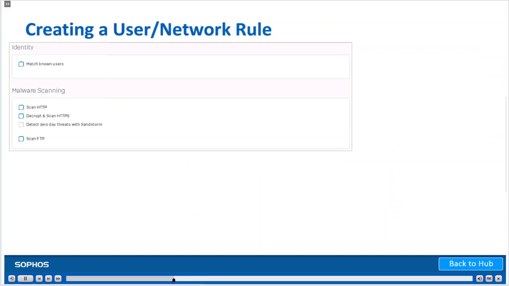Further down in the firewall rule, you can enable user matching. This makes it a user rule and not just a network rule. We will look at this in the authentication module. You can also enable malware scanning of FTP, HTTP, and HTTPS. Note that if you enable HTTPS scanning, you will need to ensure that the XGCA certificate has been installed on your clients to prevent certificate errors in the user's browsers.